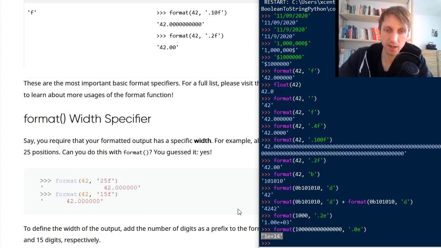Okay, another format specifier is the width specifier. Okay, so say for example we want to have this. In this case, the output string has 4 characters, so the width is 4 characters. Here it is 2 characters only. So what if you want to define a specific width for our output? Yeah, we can do this with the format function. As I said, it's very powerful.